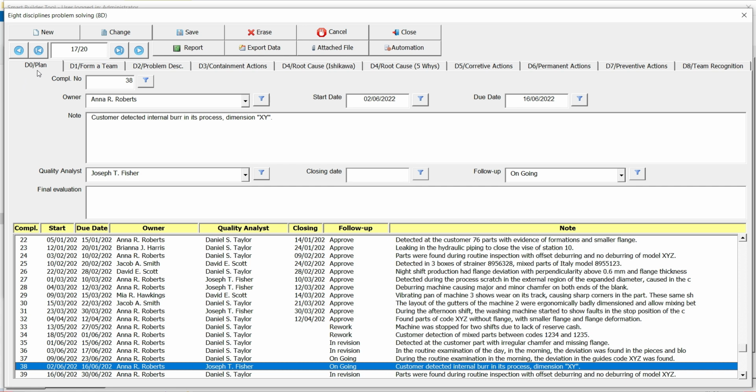This interface consists of 10 tabs. Each tab implements one of the 8 disciplines of the problem-solving approach. The step called D0 is where the process starts. This is where the first record of the problem occurs, and a brief description of what is occurring.